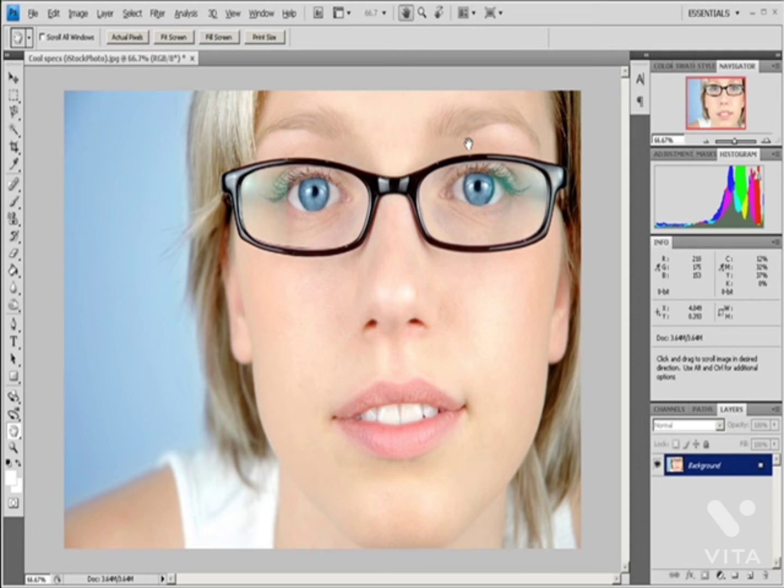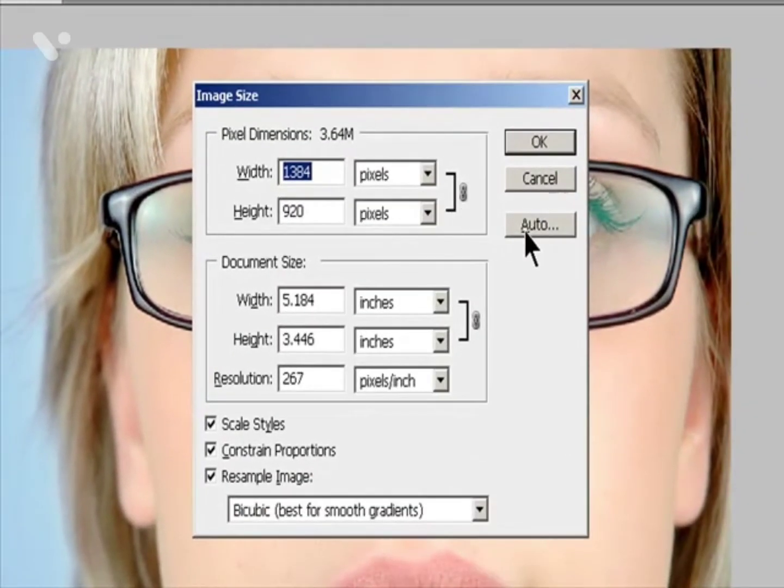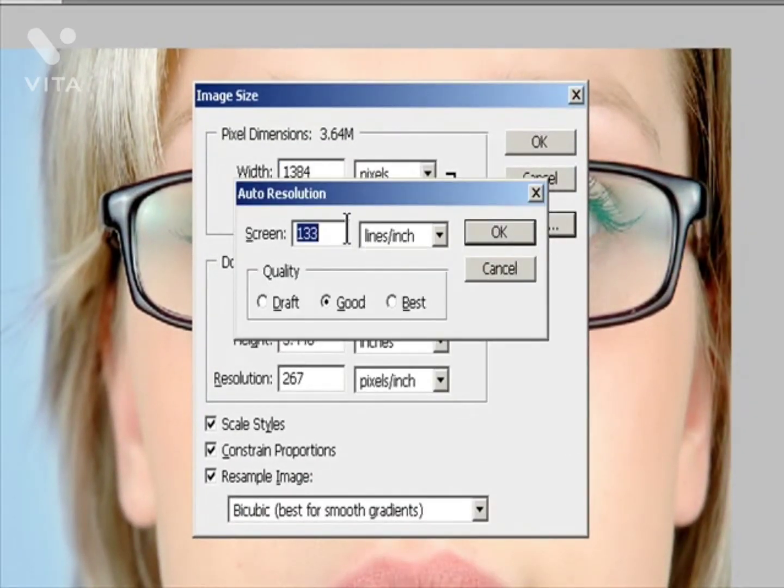If necessary, choose a different unit of measurement. Note that the screen value is used only to calculate the image resolution, not to set the screen for printing. 4. For Quality, select an option. Draft produces a resolution that is the same as the screen frequency, no lower than 72 pixels per inch. Good produces a resolution 1.5 times the screen frequency. Best produces a resolution 2 times the screen frequency.